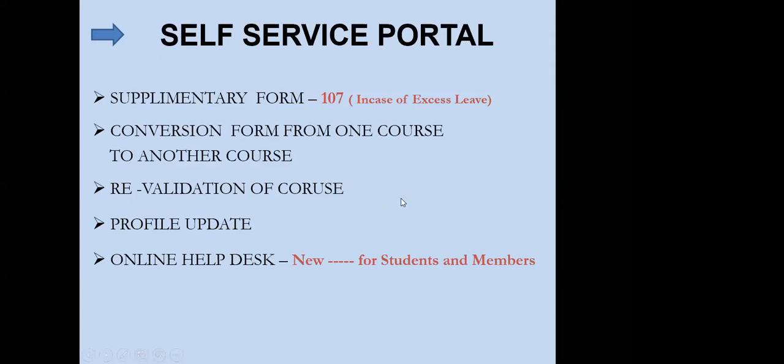Then there are revalidation of course and profile update. Now the institute has also started an online help desk for students and members. If anyone has any type of query, they can use this help desk by sending a screenshot of whatever they have received, and they will get an answer within 48 to 72 hours.